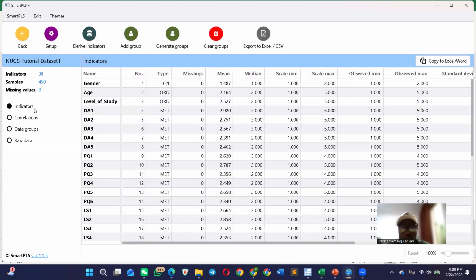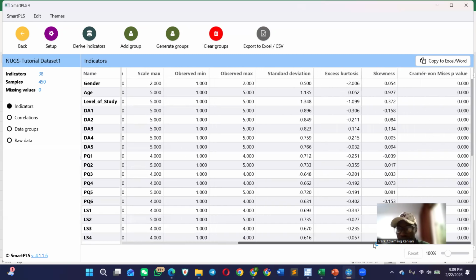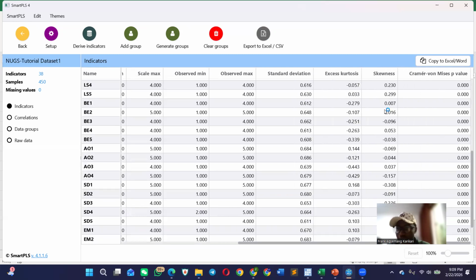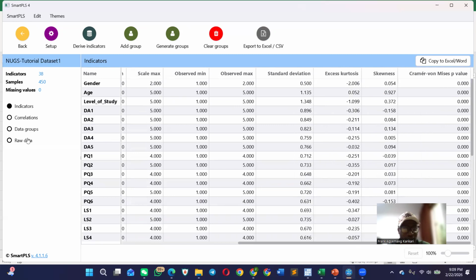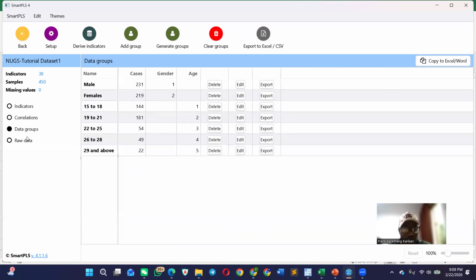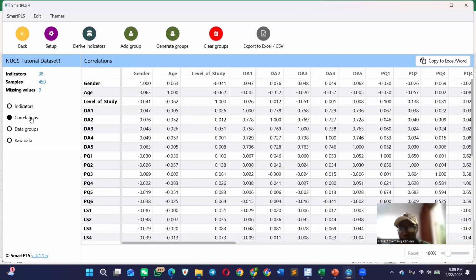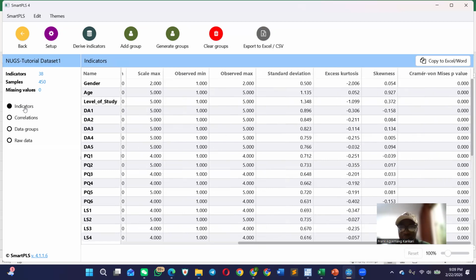So this is the original sample as well. You can also see this. These are the skewness values for each of the indicators, right? I don't know if your question is answered.